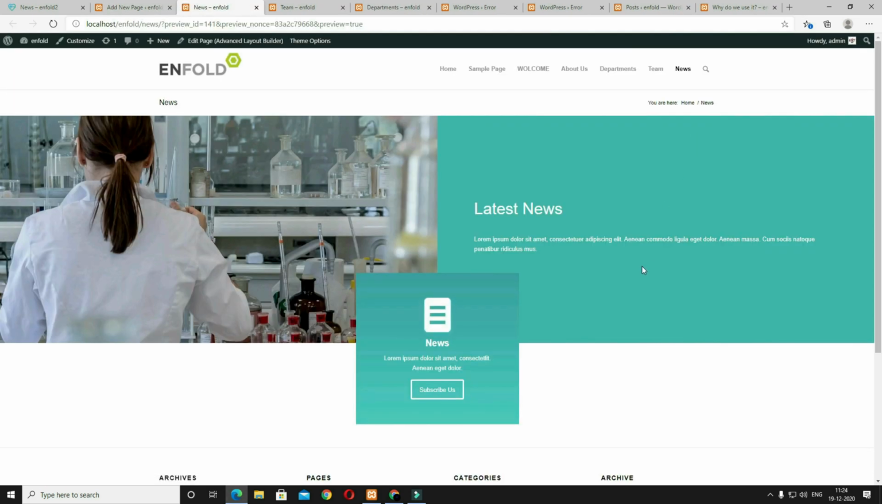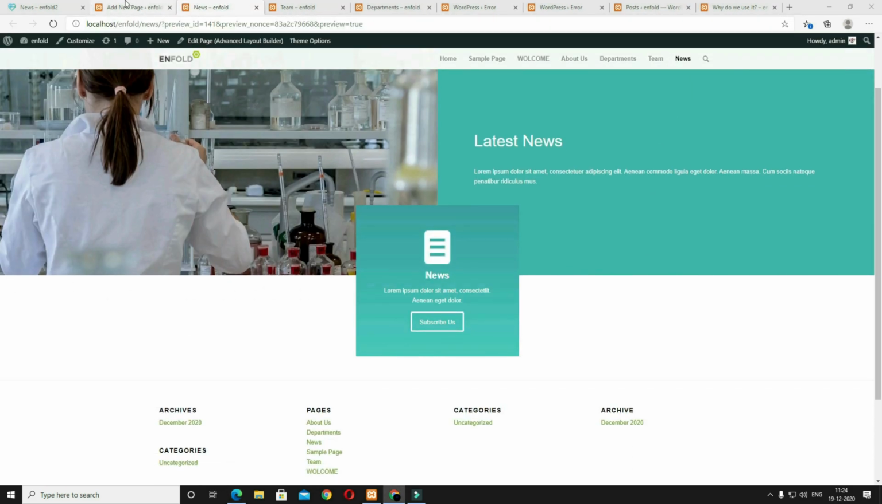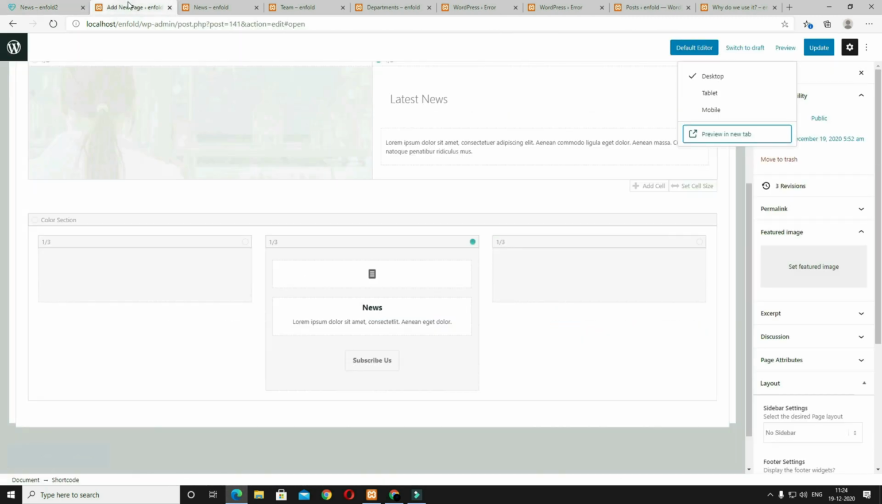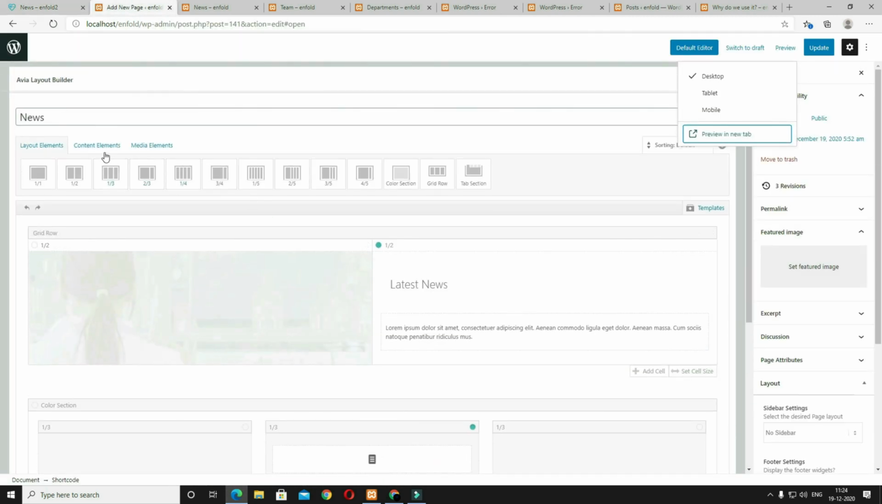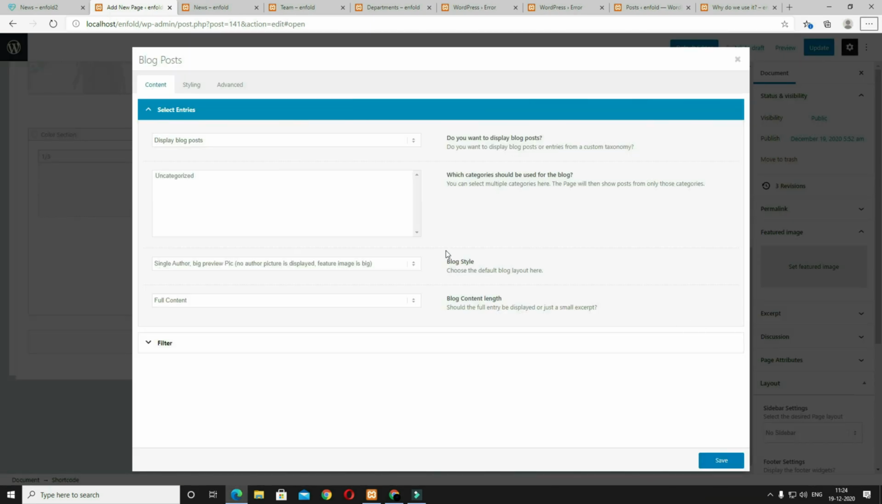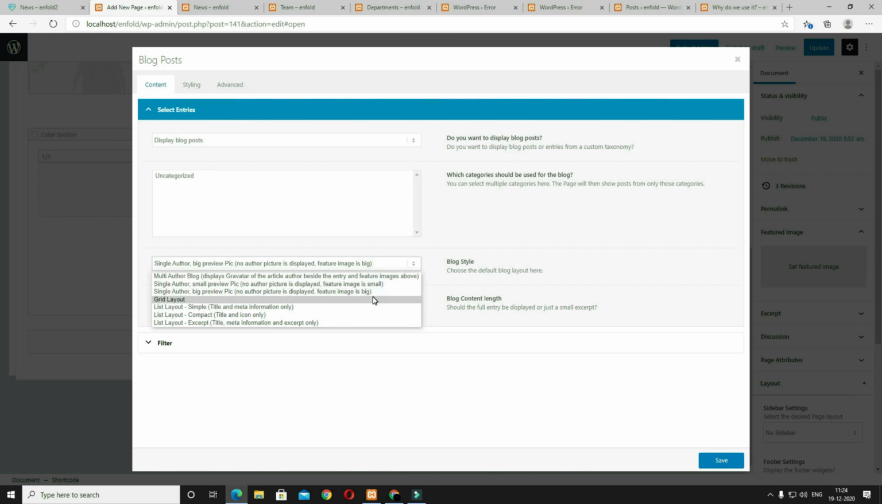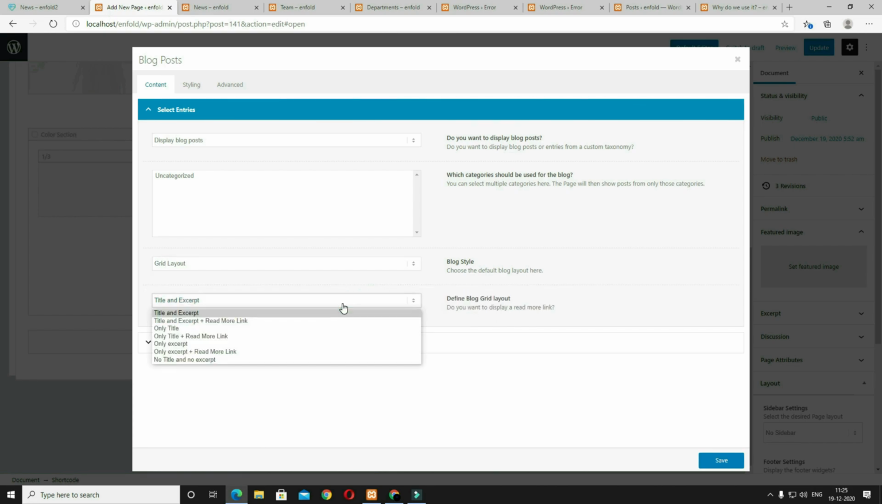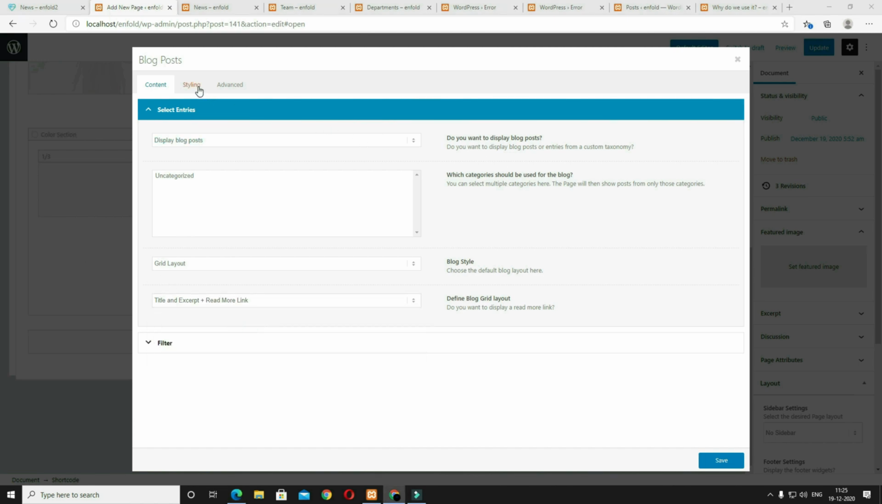Okay, it's coming perfectly. Now I need this blog section, so for that scroll up, come back to the content element. Here you can see the blog post, click in this. After that, click in this option, make it grid layout, and here click in this option, title and excerpt plus read more link. Now come back to the style option.